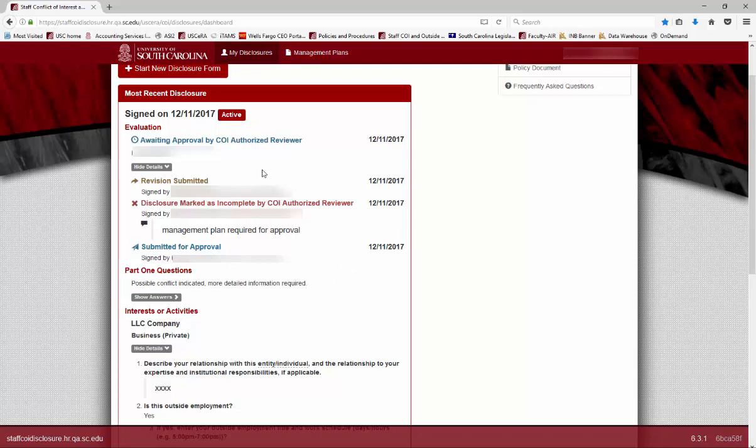You can see the disclosure has now been submitted with your revisions and is awaiting further review by the COI authorized reviewer. Your revised disclosure and conflict of interest management plan will be reviewed and approved by the COI authorized reviewer, the Dean, Vice President, or Chancellor for your area, and lastly by Human Resources.